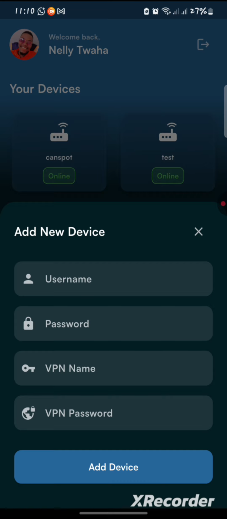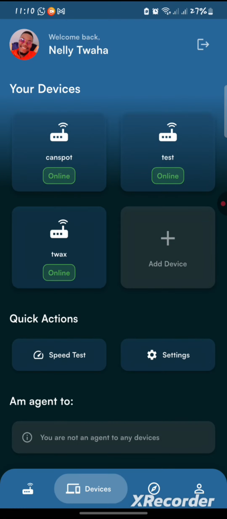Then you also have quick actions where you are able to do a speed test and have different settings according to how you want the visuals of your application. Then we have a section for agents. Apparently this account is not connected to any agent yet, but we shall see through different features of the application as well. I'll be making a part 2 of this video talking about most of the features, because I don't want to make the video so long. So I'll briefly talk about another section.